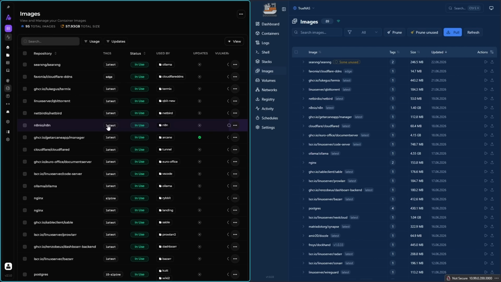Both container managers also do image management. That's pulling images, spotting the unused ones that are eating up your disk space, and cleaning them up. In Arcane, you'll find that in the three-dot menu on the top right. I can do all those functions here. And in Dockhand, I get a button on the top row to do all the same things.